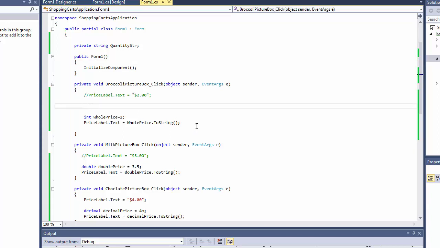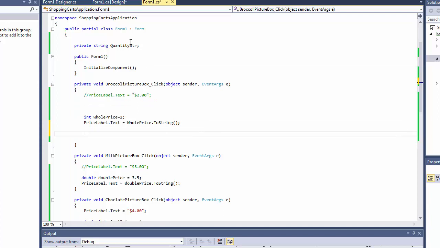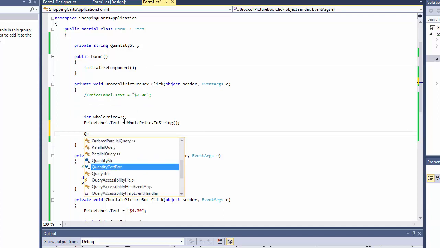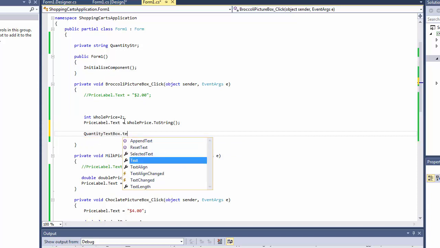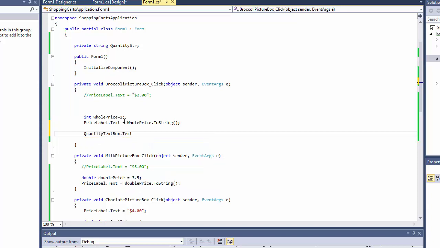So in here, what we will do is read the value of our text box. So that's our quantity text box, that text. And we want to store the value of that text box into our quantity str.